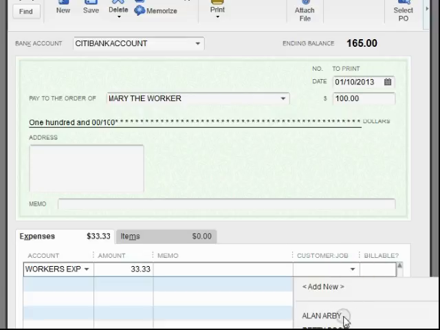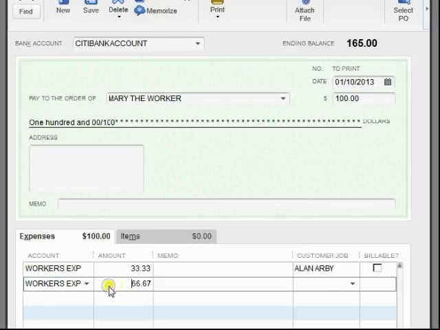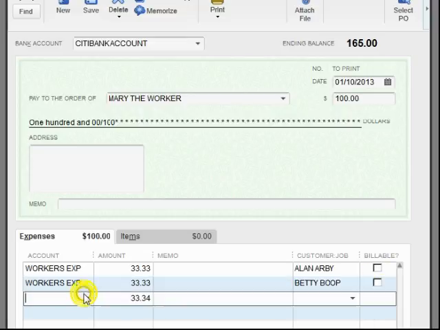$33.33, just for servicing customer Alan. Remove the billable check. It would be worker's expense for another $33.33, and that would be the amount that we owe her just for servicing Betty. Remove the billable check. And then, of course, the worker's expense, $33.34, because you have to make sure that you round it to the penny. For servicing Candy, remove the check. And now we have a check.